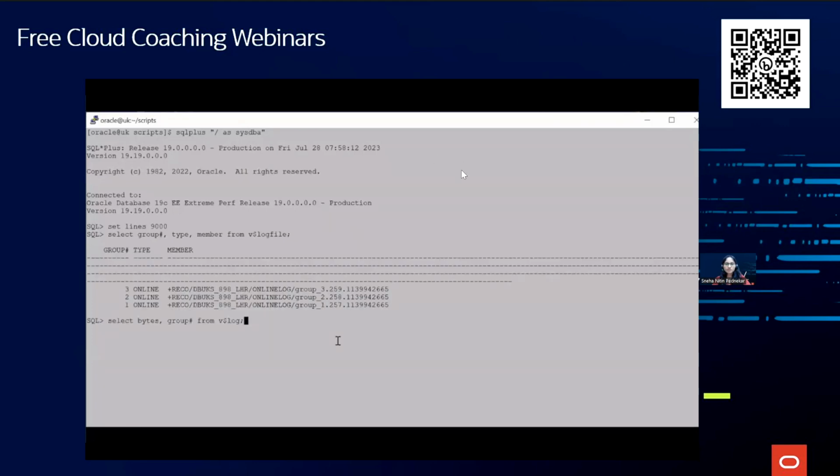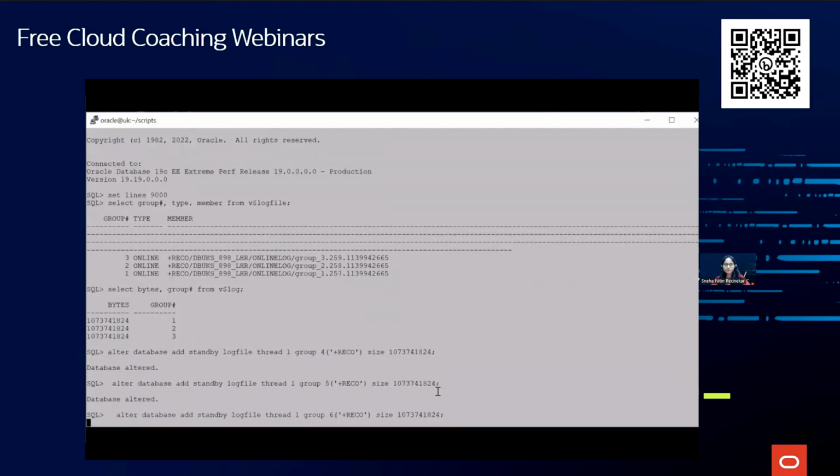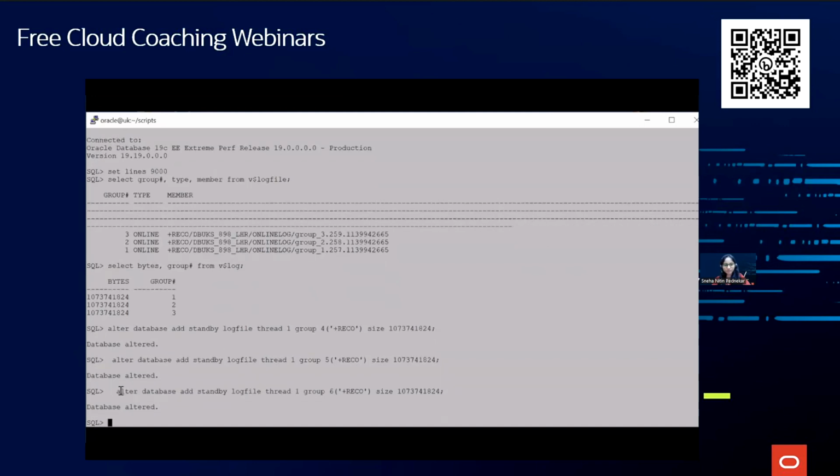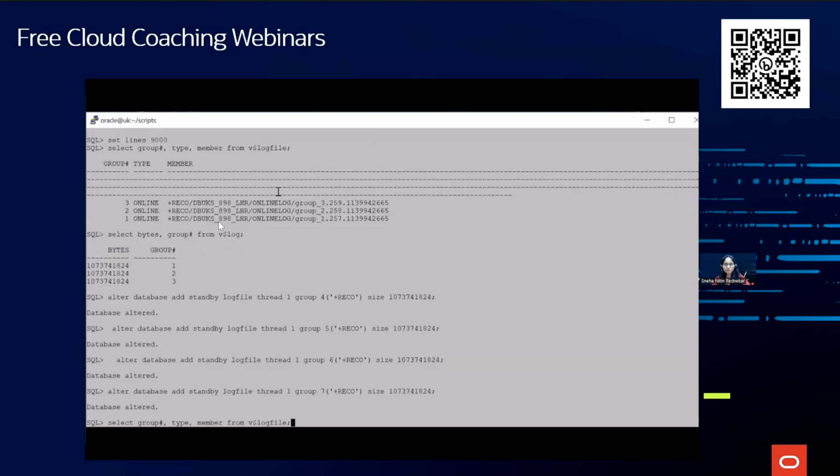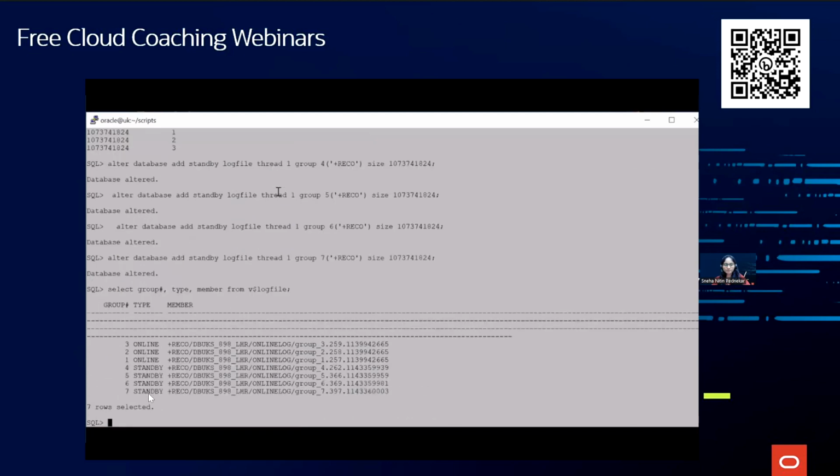Okay, now, as I said, the gray one is my primary. I'm back on my primary. It's a very simple thing. You're just adding standby log files. Again, Oracle recommendation, as per the MAA best practices, is to add one additional standby log file than what is available with your online log files.